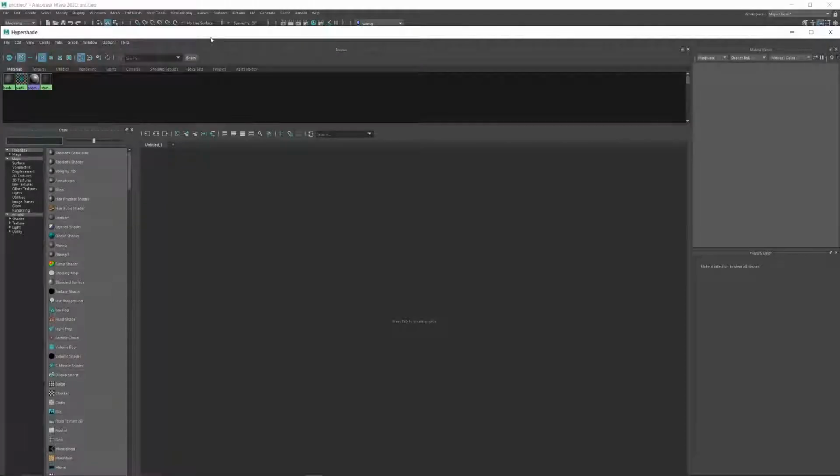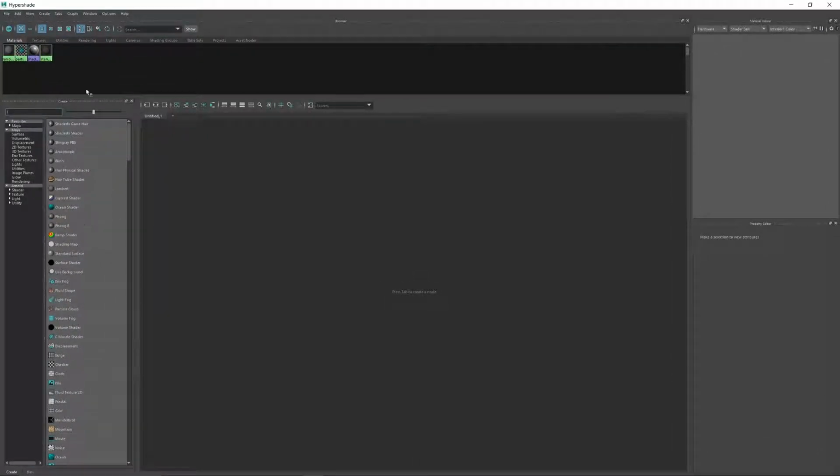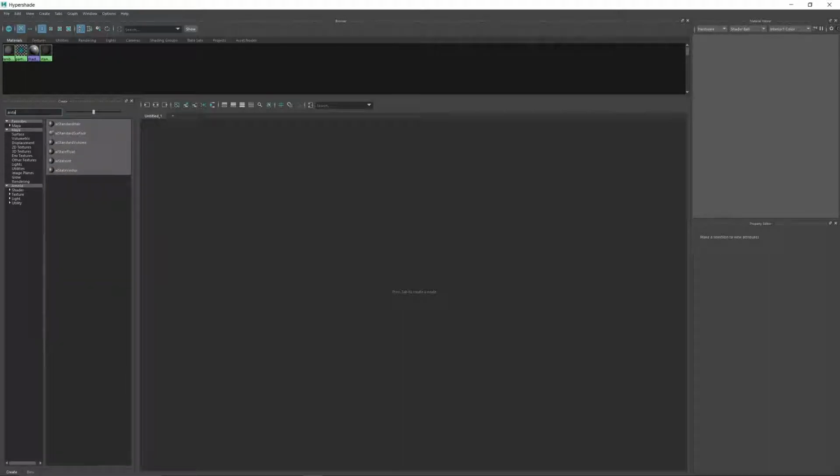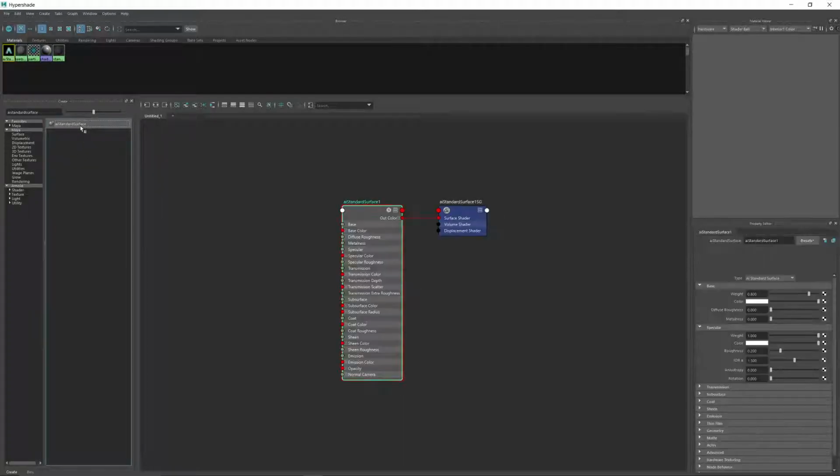So right now we're in the Hypershade. I know it looks like a lot, but for what we're doing right now, it's very straightforward. We're going to go to this search bar and type AI, like artificial intelligence, and then standard surface. You don't have to type the whole thing, it will autocomplete. I just wanted to type the whole thing out so you know exactly what it's called. AI standard surface, and you're going to select it.